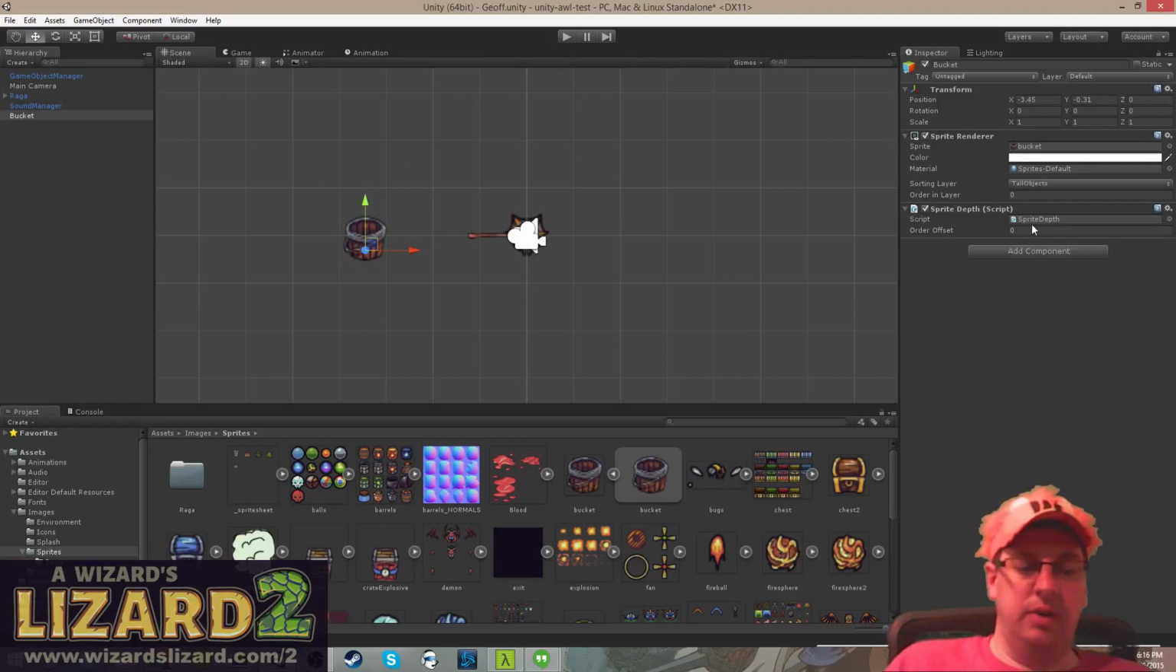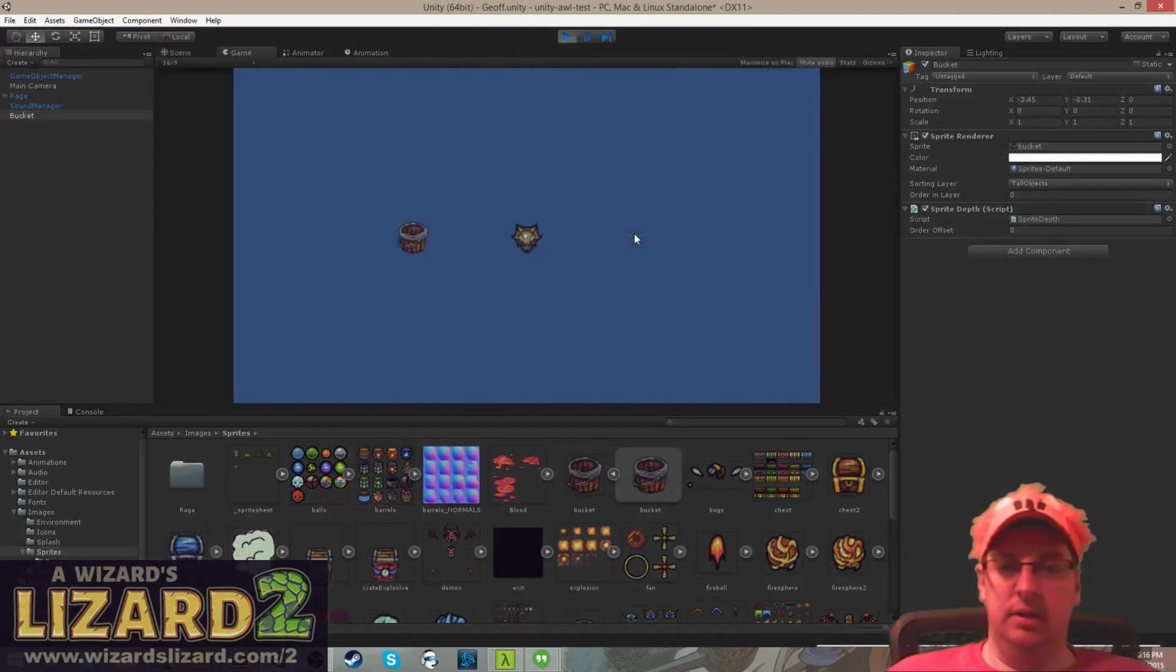Now we've got that working, and theoretically you can now hide behind the bucket, right? When you're in front of the bucket, you're in front of it, and then you can hide behind it. No Raga here.